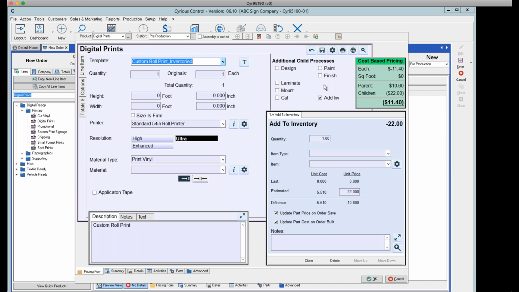This is the key here. So we're adding, if this does not exist in a certain part, the product that you want, it can be added. And that's the mechanism that will be used to put stuff into inventory. So there's standard ones like banners. There's custom flat stock that's pretty standard. There's a custom roll print that does include the added inventory, and that's what this is.